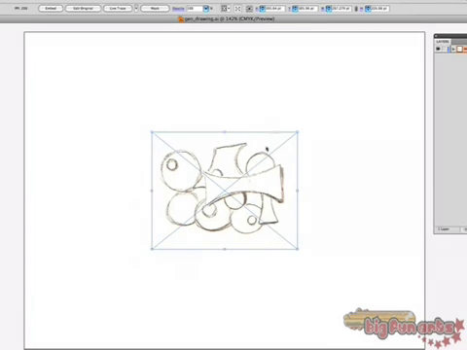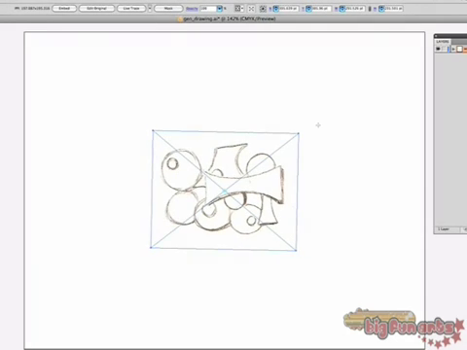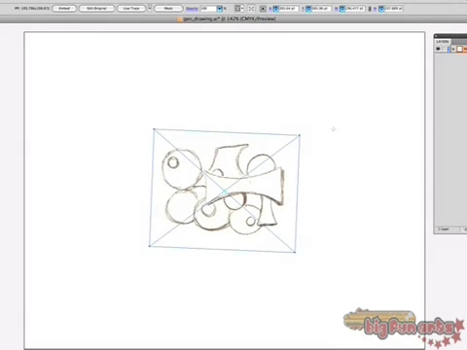Now, when I was scanning, I mentioned that this might need to be rotated a little bit. If you've deselected your artwork, you might want to click on it again. You may need to adjust it slightly. I'm going to use the rotate tool and click and drag here just to square this horizontal a little bit.